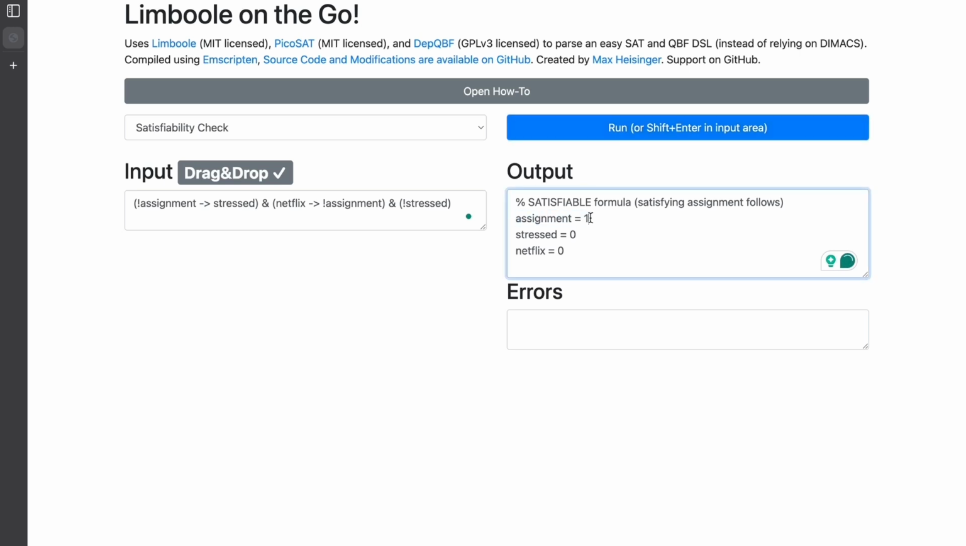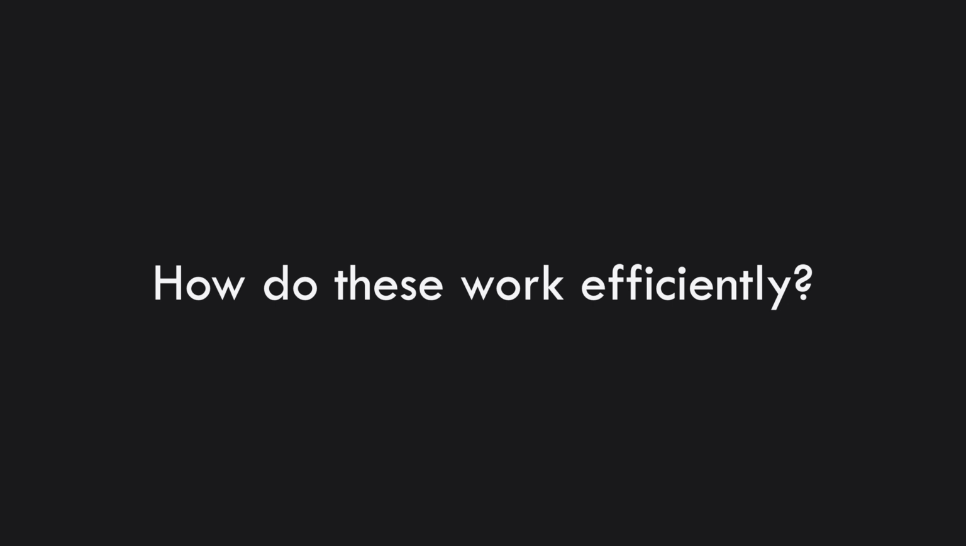So assignment equals true. Then stressed must be false and Netflix must be false for us to basically have this formula true. This means we can only be not stressed if we actually do our assignment and we skip Netflix for tonight. So now we will go into learning how these SAT solvers work efficiently, because they can blow up with complexity. Now we just put in a simple example, but they are known to really blow up with complexity.